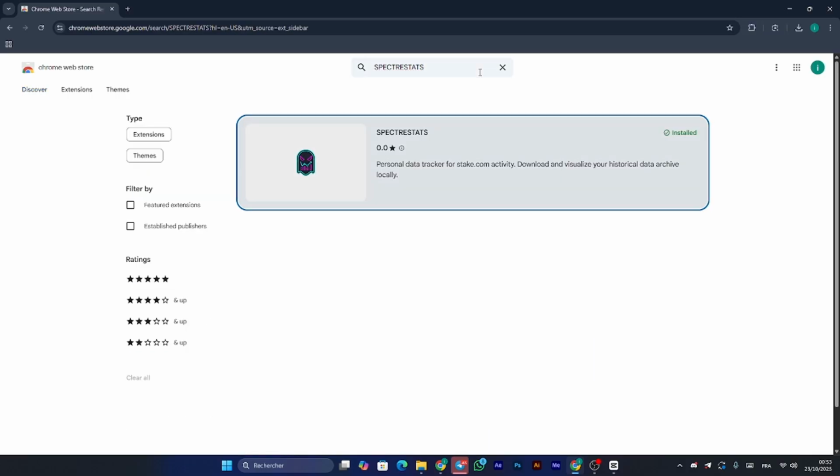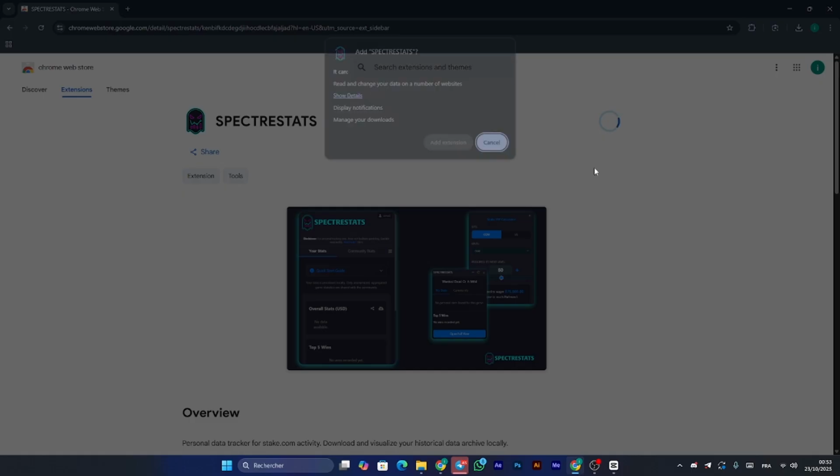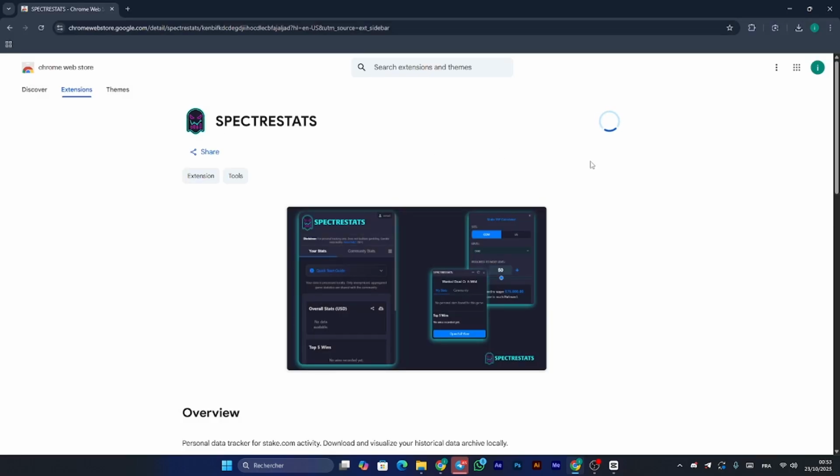First, head over to the official Chrome web store. You can search for SpectreStats or use the direct link in the video description. Once you're on the extension page, click the Add to Chrome button. Chrome will show you the permissions SpectreStats needs, like accessing stake.com for the downloader and storage to save your data locally. Review these and click Add Extension.